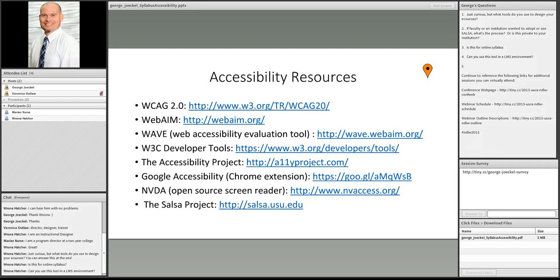So what I've put together here in this slide is just some different accessibility resources. So this is linked to WCAG, the WebAIM page, WebAIM's Wave tool, which we've already looked at a little bit. W3C has just put together a bunch of developer tools that came out this week, actually. There's the Accessibility Project. Google has an accessibility extension for the Chrome browser. This one's really cool and really important.